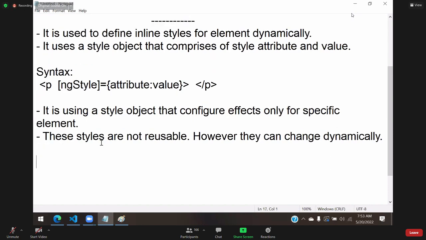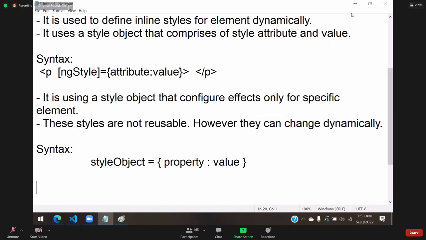So this is a simple syntax I will tell you first. In the syntax, first we create a style object. The style object contains some properties and values. Now, for any element, by using ngStyle, we apply that style object.